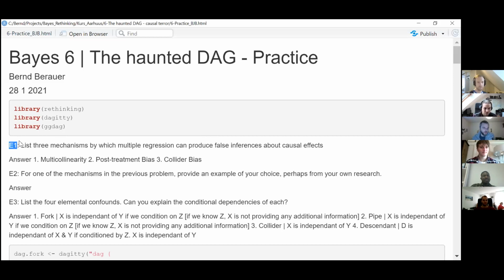So the first question is: list 3 mechanisms by which multiple regression can produce false inference about causal effects. And those are the ones Eric talked about. It's multicollinearity, then post-treatment bias, and collider bias. So I think that's the easy answer for this one.